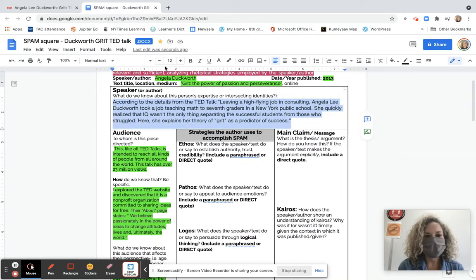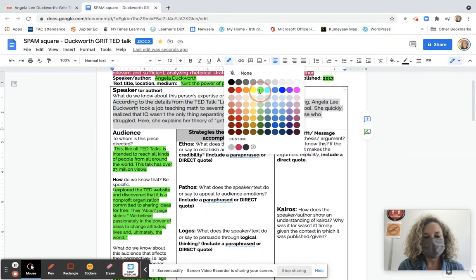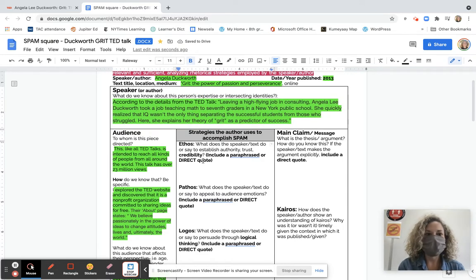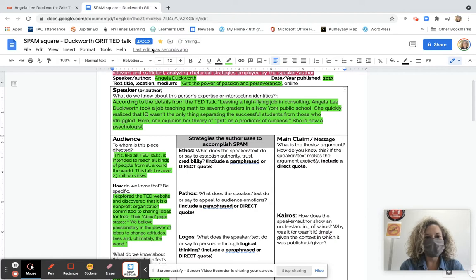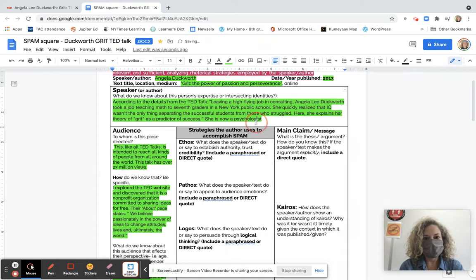So there we go. Now we know things about her, and we've put the information that the website thinks is most important to know about this speaker. She used to be in a fancy job, then she taught math, and then her theory of grit is a predictor of success. Fine. You know what? We're going to leave it like this. She is now a psychologist because it mentioned that somewhere on the website. I think this is going to make it too big. There we go. That looks nice, huh?